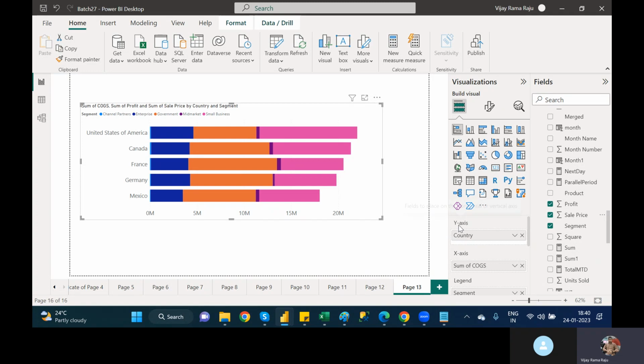That means in the y-axis, Vijay asks, can't we put multiple columns here? Is it possible? Yes, you can. Suppose I'm putting country here and product here. If you put more than one column, this is a stacked bar chart. If you put more than one column in the y-axis, it acts like a drill down. You can put n number of columns in the y-axis, and n number of columns in the x-axis.